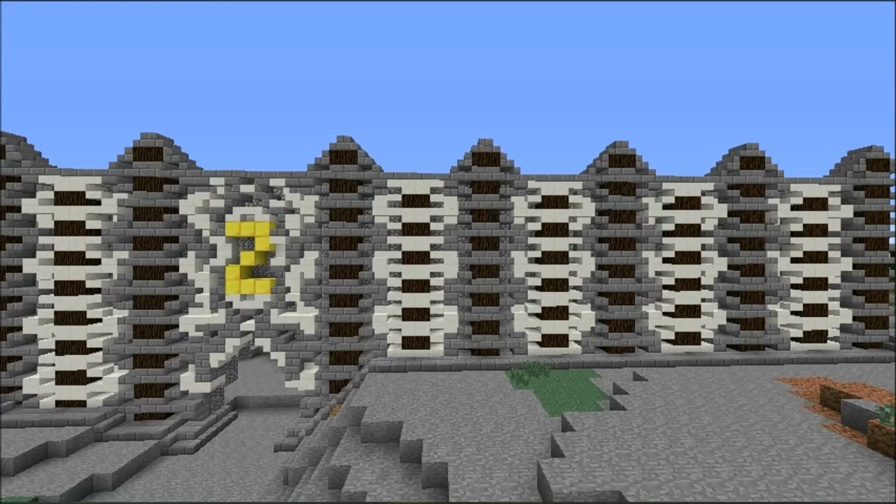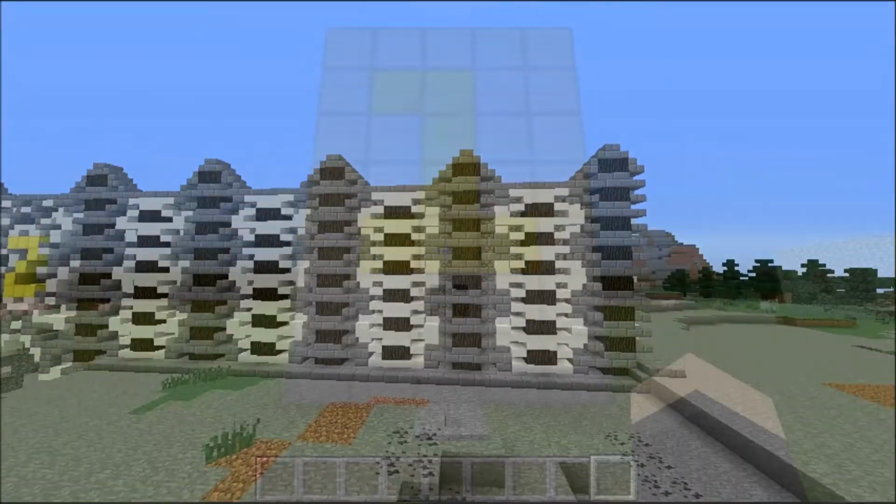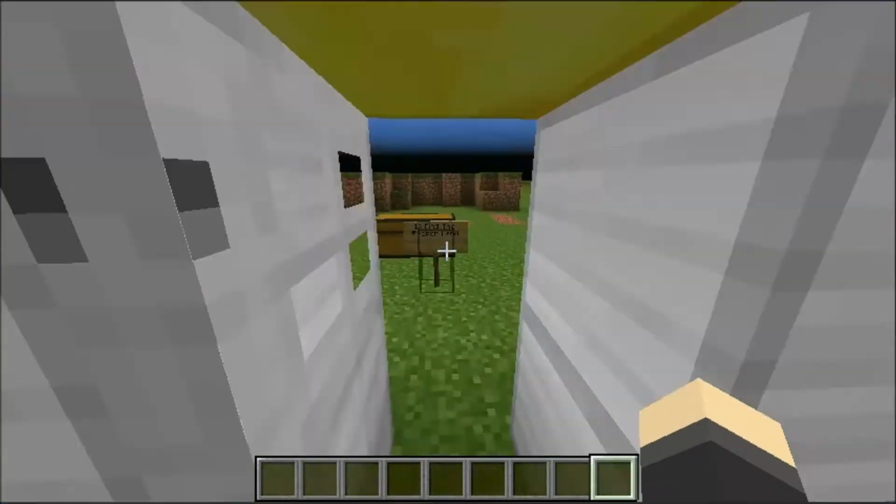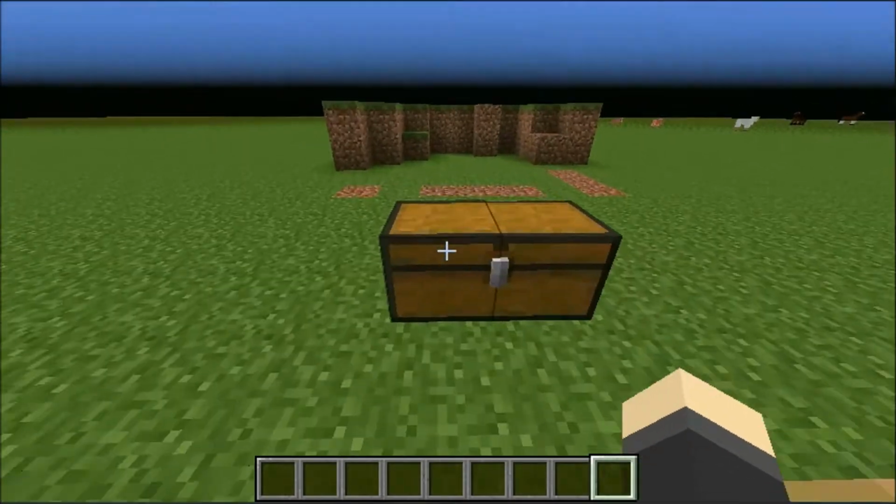Do you want to build an amazing castle wall like this? Well, my name's Zion, and I can show you how. The first step in building this castle wall is to find the proper land. So let's grab these real quick.